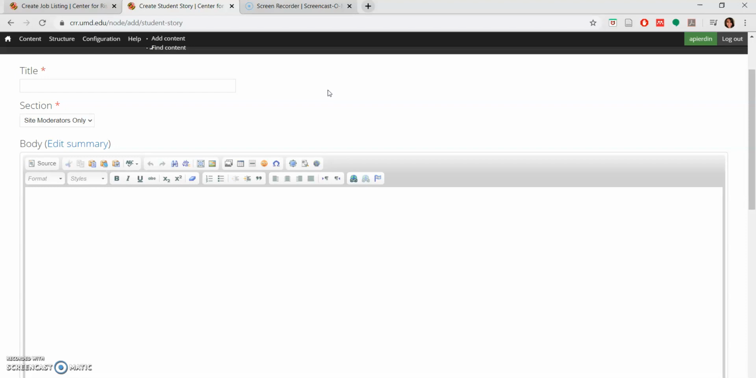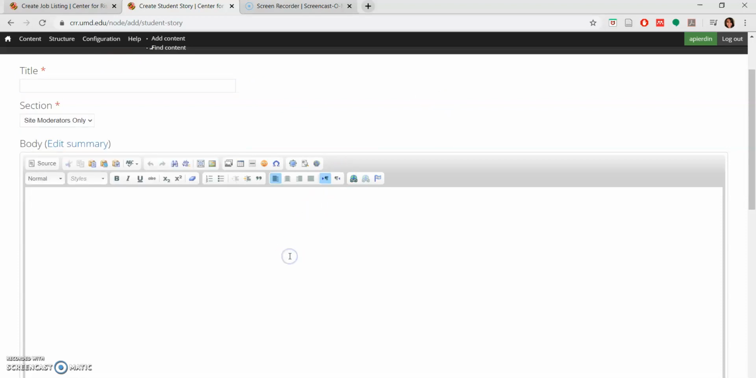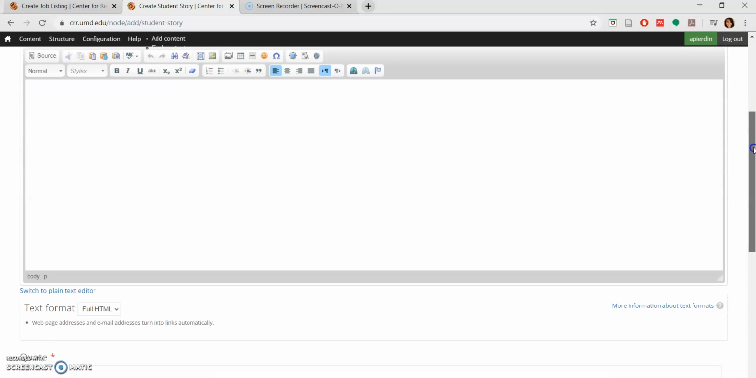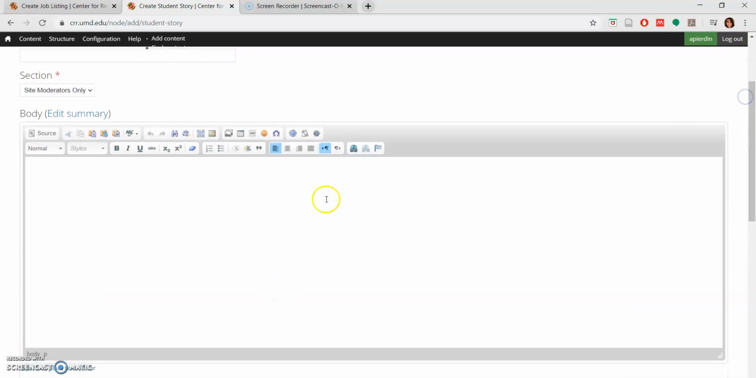So I would say to make this effective, the first thing you should do is create the news story about the student spotlight first. It's just a little bit easier that way. But once you have created the news story, you can put the student's name as the title, and then just copy and paste the content from the news story into the body of this page.